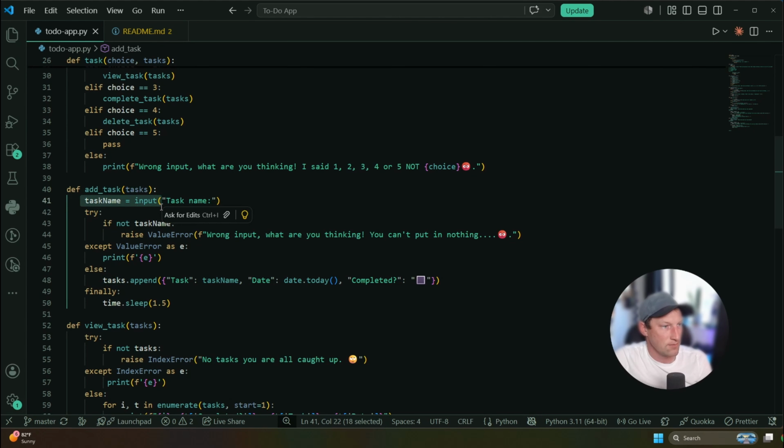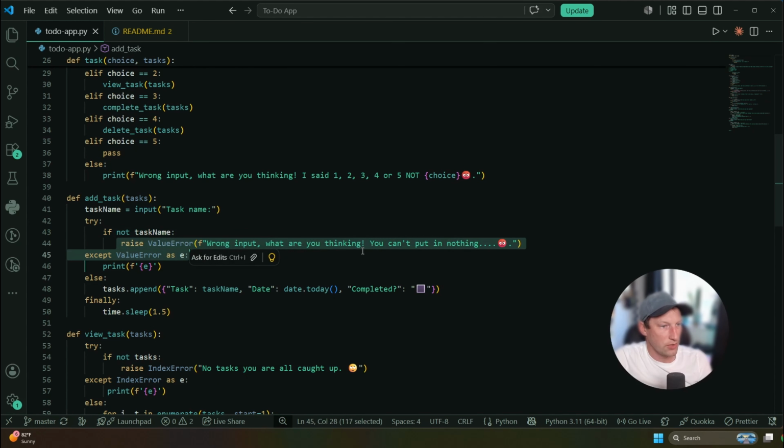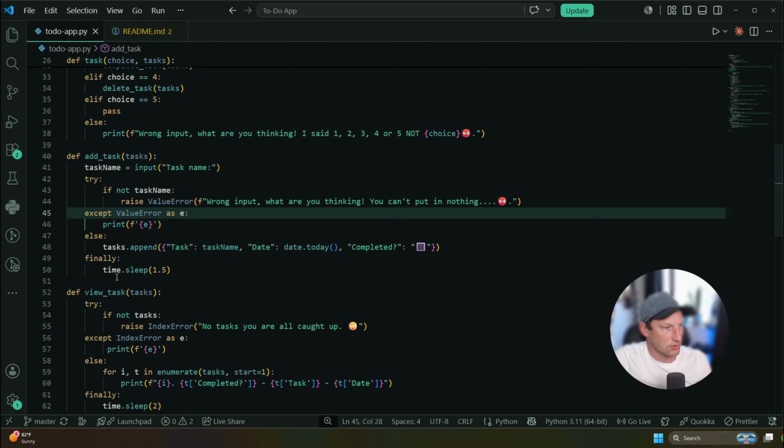The task name is equal to the input of whatever the task name is. We can put in buy some milk, buy some eggs, take the dog for a walk. After this input is done, it'll move on to the try. If not a task name, raise value error, wrong input, what are you thinking? You cannot put in nothing. So if they don't put in anything, it's going to throw this error right here, which says you can't do that, and then it'll print it.